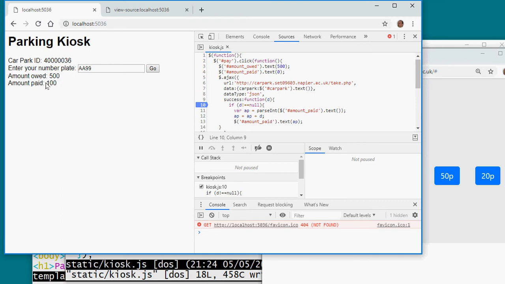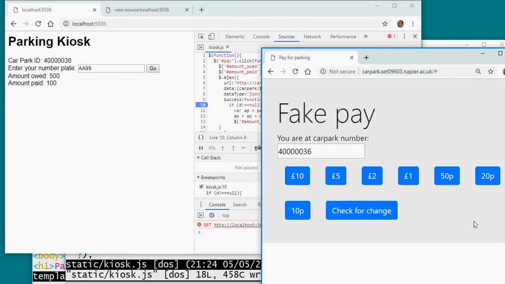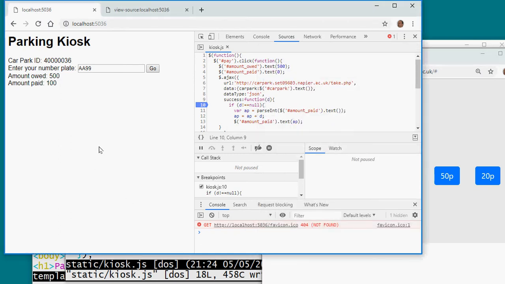Okay, now the amount paid is still less than the amount owed. So what I really want to do is to allow the user to enter some more money. If I try and add money now, this page has stopped doing anything. It hasn't called the Ajax function again. So if I click on £1, that just puts it into the click queue, and I put £1 again. That just means that this page here is not doing anything, but next time around it'll instantly take £2, AA11.